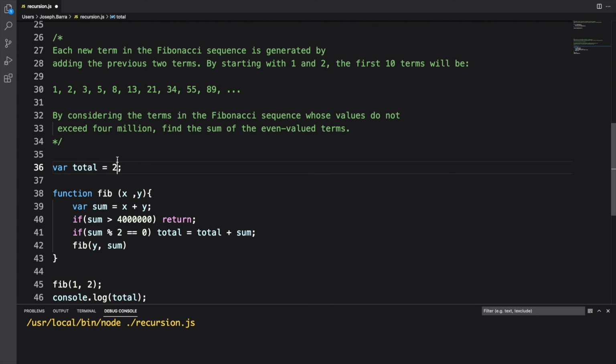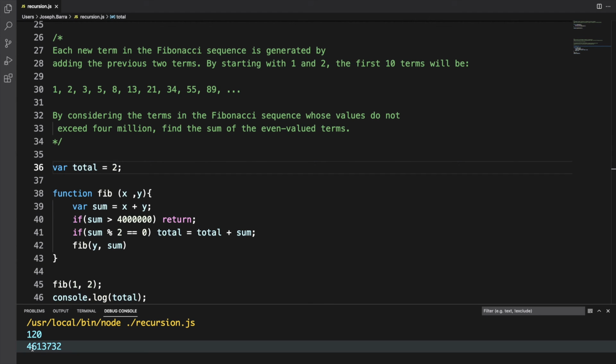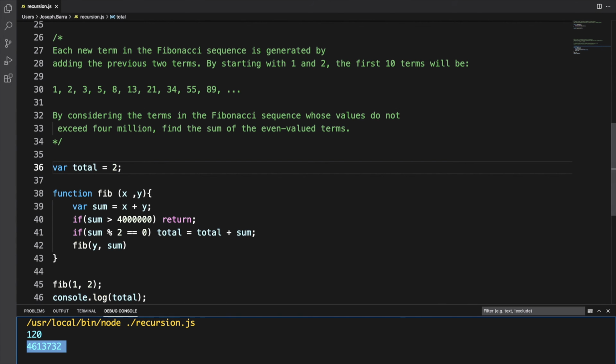So I'm going to go ahead and run this. And yes, we get 4,613,732. So we're going to bring this over to Project Euler and see if this is the solution.